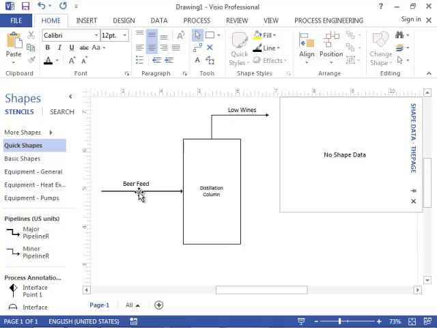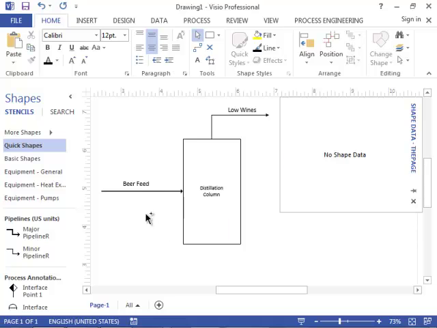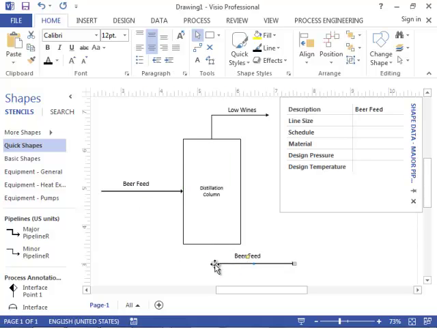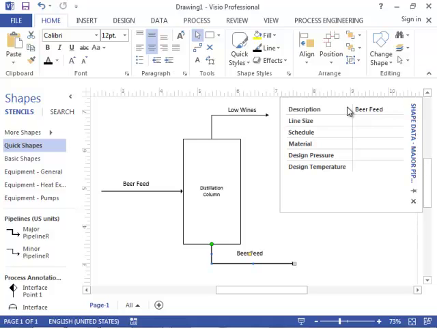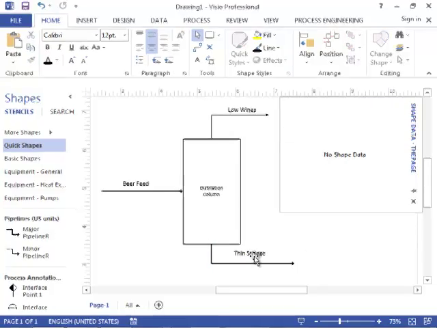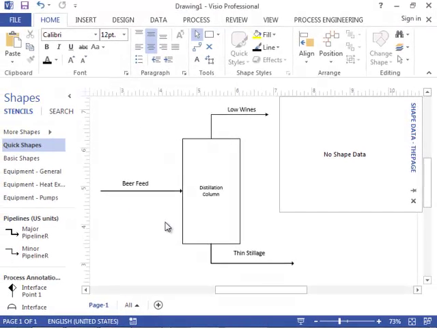Now we can also come in and add our bottoms. So we can control alt click to copy that down, drag the connector over. Our labels overlapped a little bit, so we're going to move that off, and now we can relabel that as our bottoms, which are our thin stillage. Okay, you can also take these arrows and connect them to another box, the same way we connected to the distillation column. You can connect off the screen if you want to. We're not going to worry about that today.